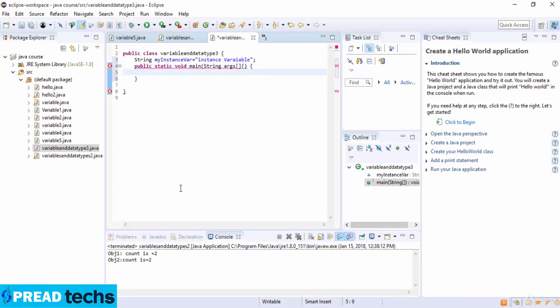So now I remove this curly bracket and here I write instance. Now I write Variable data type 3, which is my class name, and then object which is equal to new Variable data type 3, and close this code here. Now I create one another object, which is object number 2.